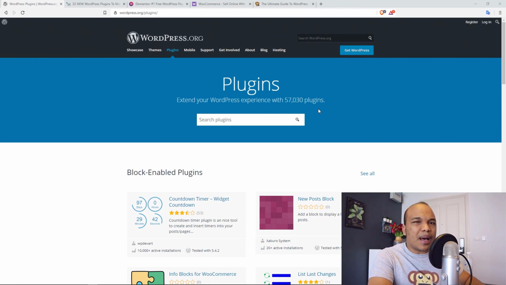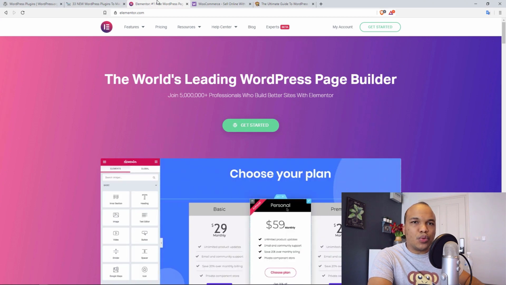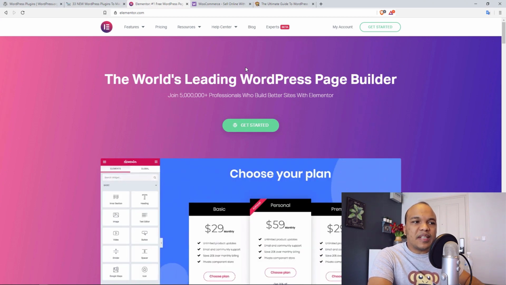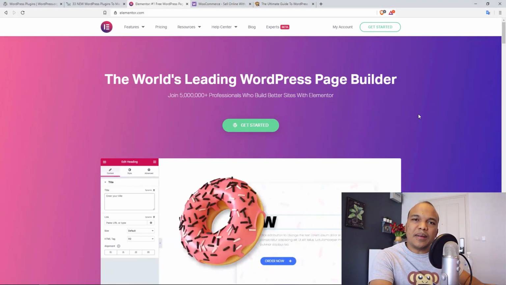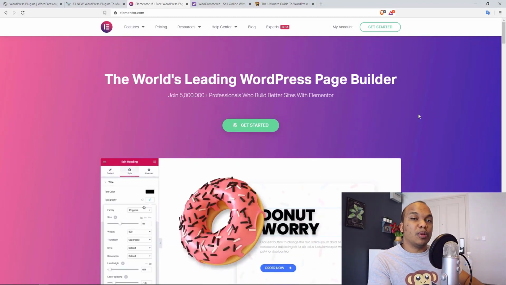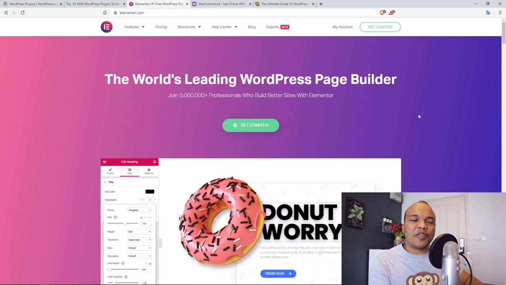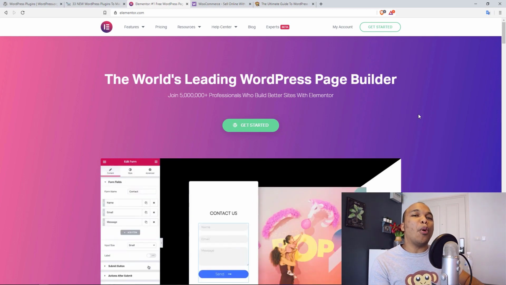Now, I'm going to give you some examples of some of my favorite plugins. Elementor is one of them. And Elementor is basically the world's leading WordPress page builder. It's very similar to the Gutenberg page builder, which we will be working with, except for the fact that Elementor is way more powerful.